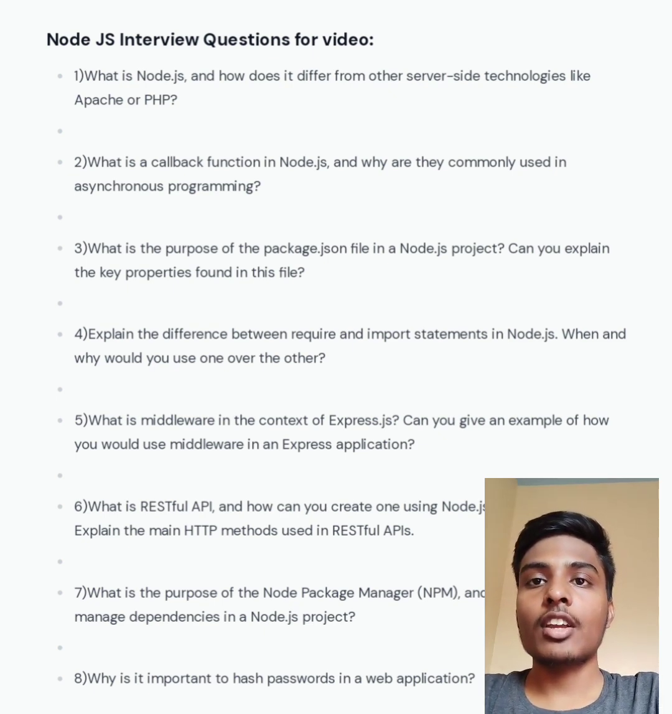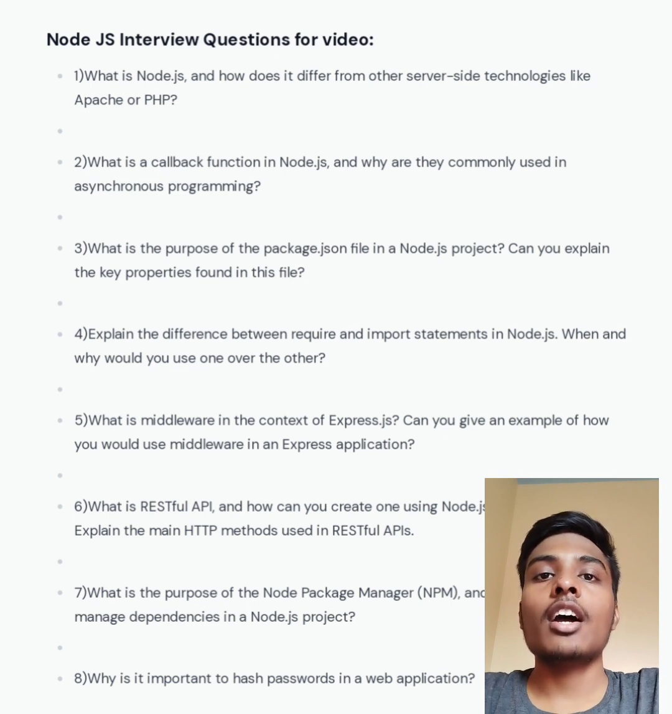Coming to the next question, what is middleware in the context of Express.js? Can you give an example of how you would use middleware in an Express application? Yes, sure. First of all, let us see what is middleware in the context of Express.js.